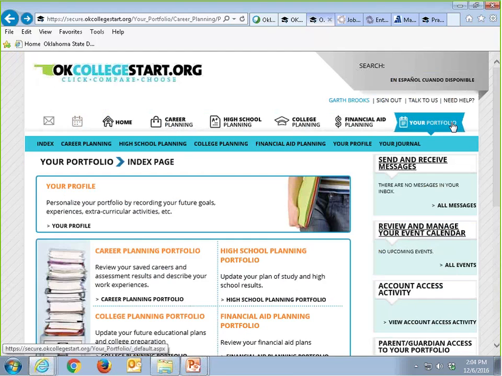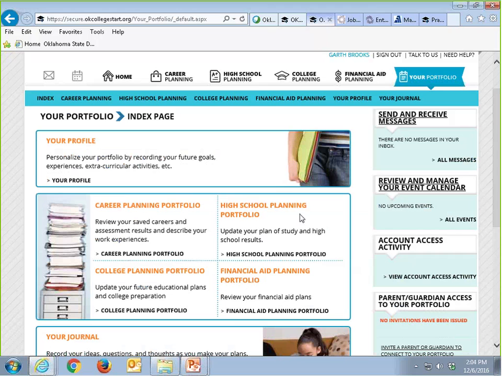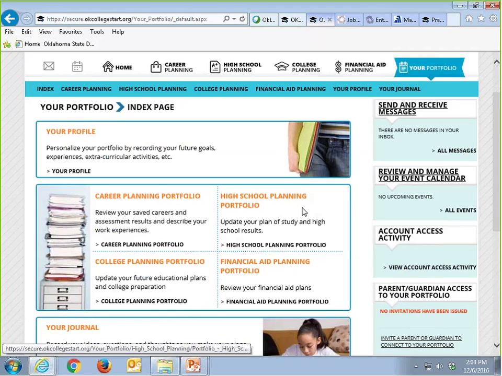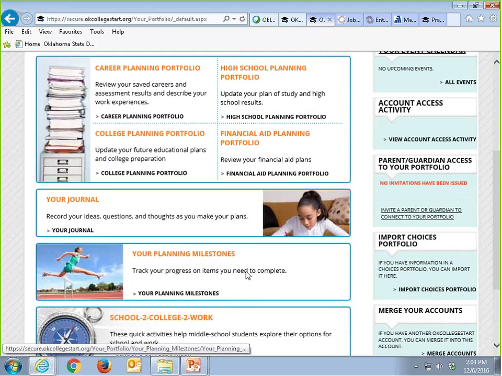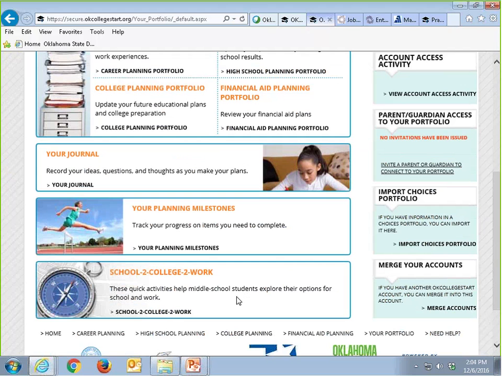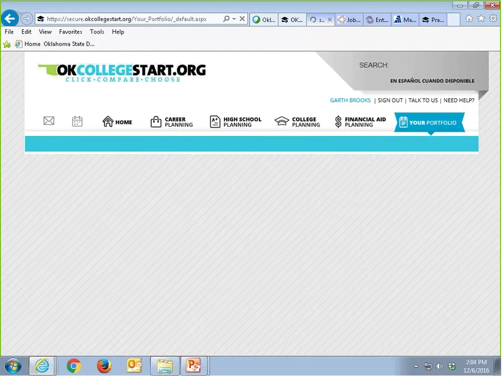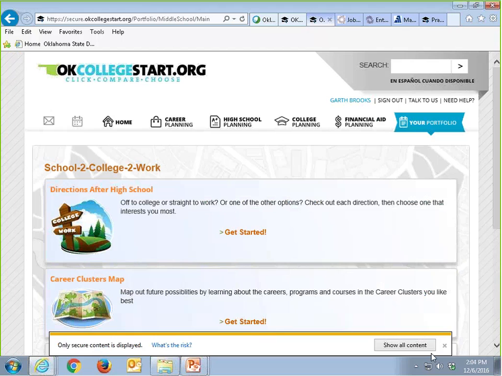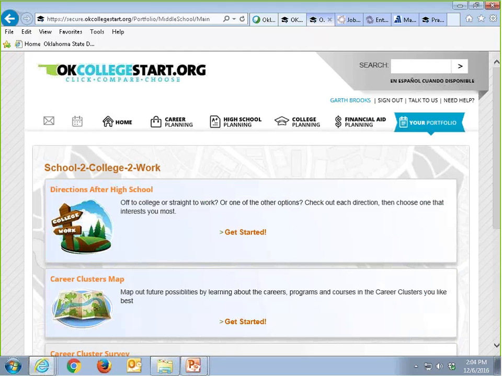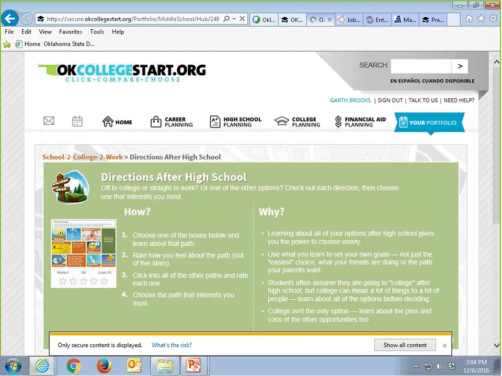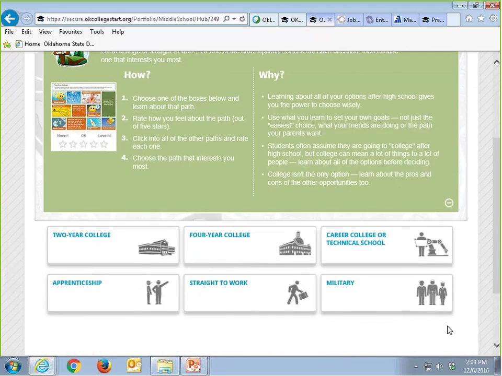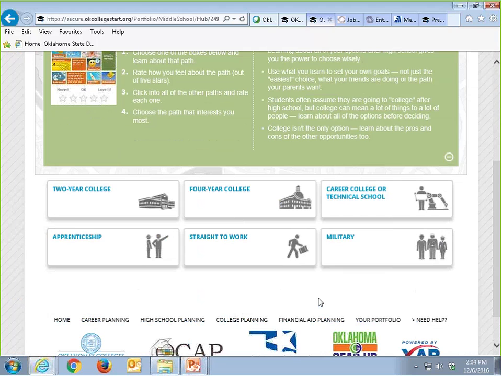And another thing I want to show you for your portfolio, if you are a middle school counselor today with us, our newest component that we have going is the School to College to Work. And I like this because it's more kid-friendly, and it's very colorful. So the directions after high school talks about the 4 pathways, and I will show you what that looks like. So, excuse me, the 6 pathways.